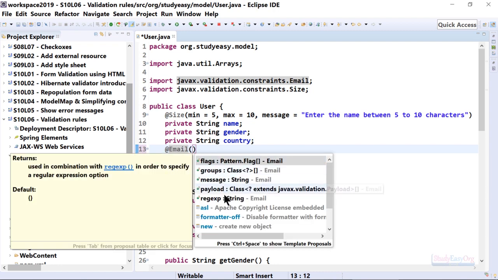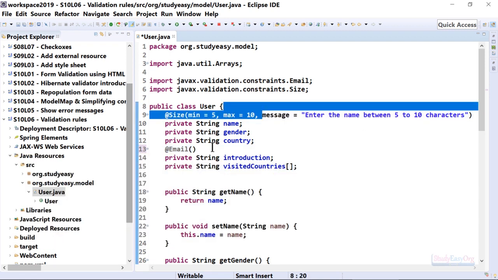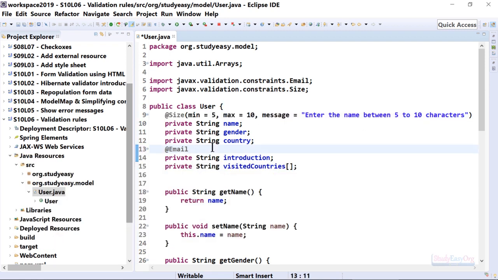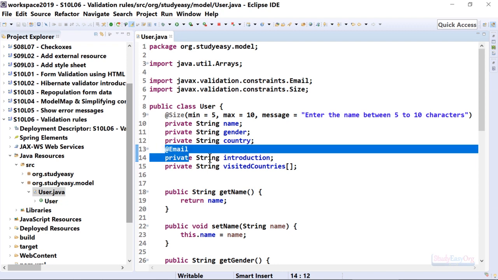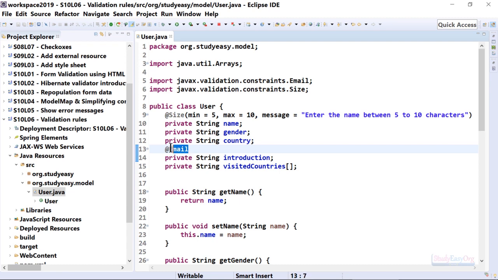And now do we have something? So in here there are a couple of things like a regular expression, payload, and all those things. One of the parameters is again message. So again we can add some custom message. So as of now we won't add any custom message, we will only add this rule. All right, so this is so damn simple. I have simply added an annotation and we are done.